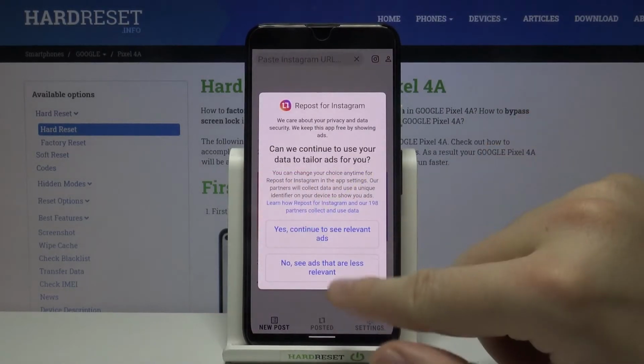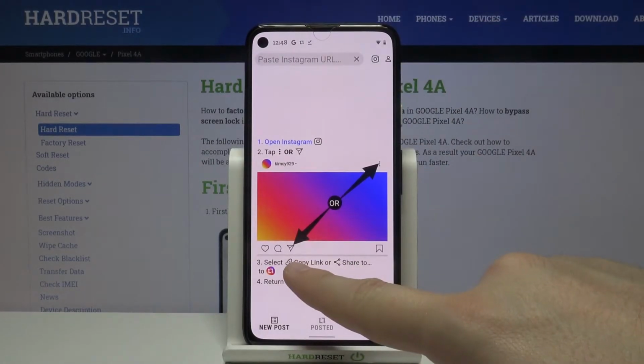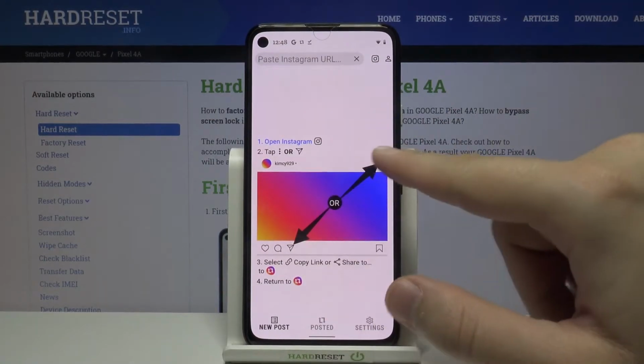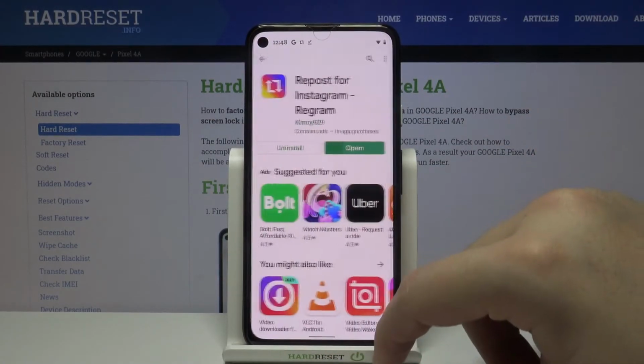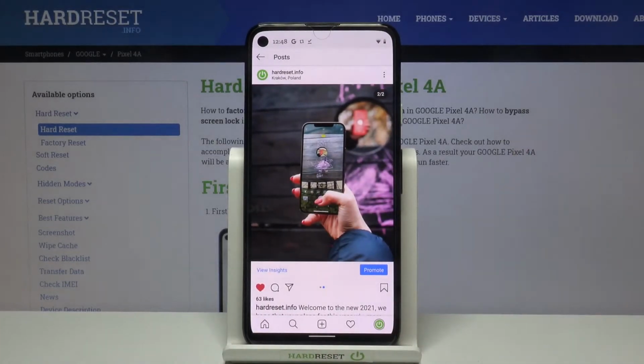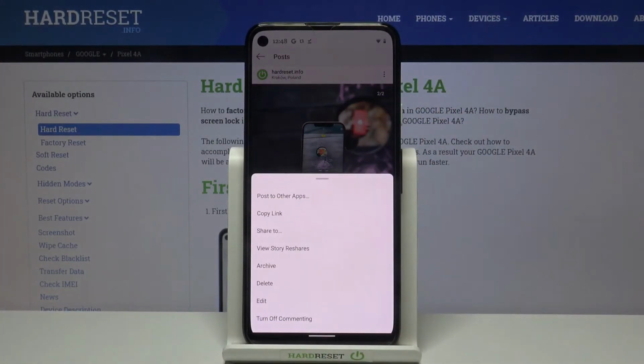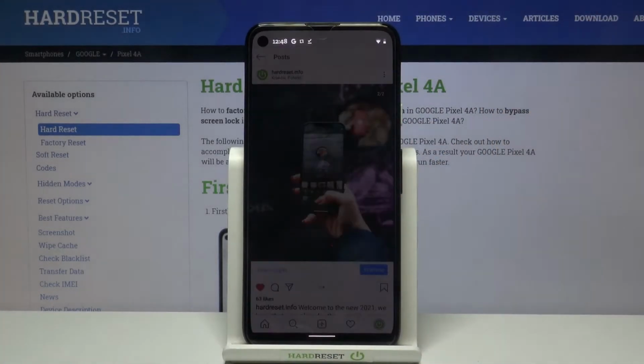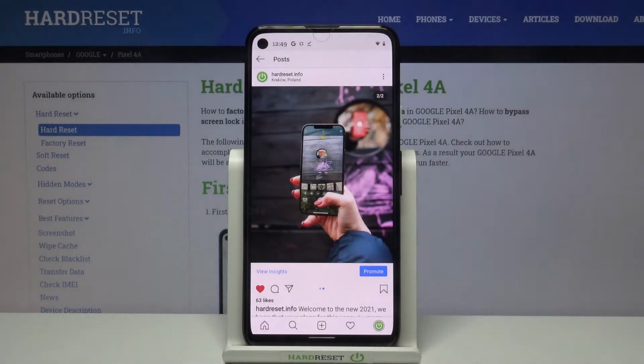So as you can see in the preview, we get two ways to download pictures. We can use the share button or the three dots in the right upper corner, right? So I will use this second method. Let's open our Instagram. It's right here. So click on the three dots above the photo, click share, and then select the Repost for Instagram application.